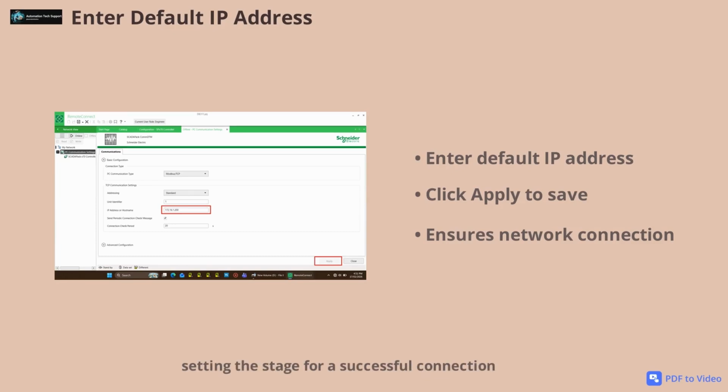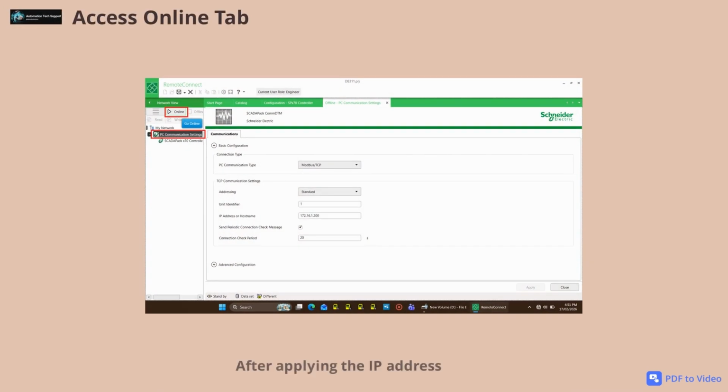After applying the IP address, the next step is to move to the Online tab in your software interface. This tab is typically located at the top of the window. Clicking it will allow you to establish a live connection with your SCADAPack controller, making it possible to download or upload configurations as needed. Make sure your device is powered on and connected to the same network.